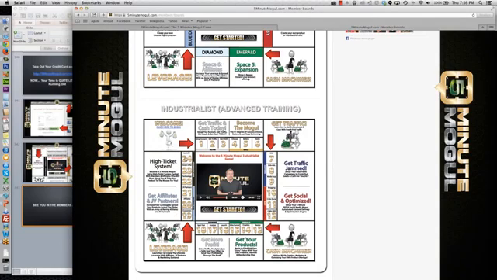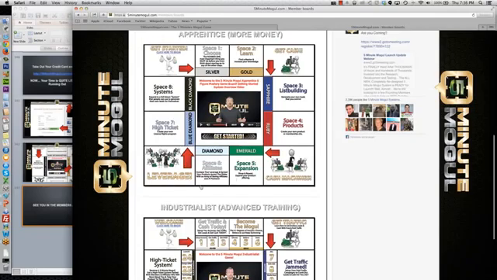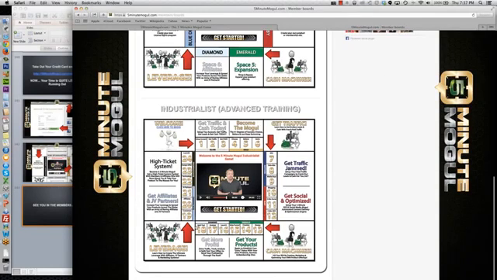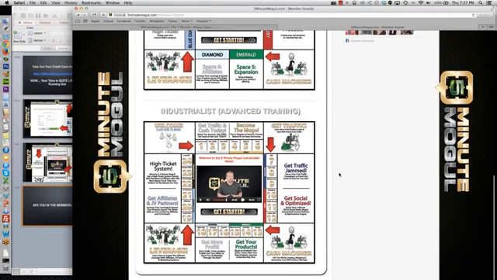We got every single step that you need to take and exactly how to make those steps in the Industrialist game board. And as an apprentice or as a Tycoon member, you will earn 100% commission, well, 90% commission, or 100% if you've integrated your own merchant account. You don't even pay me a penny for any apprentice and Industrialist sales that come through.